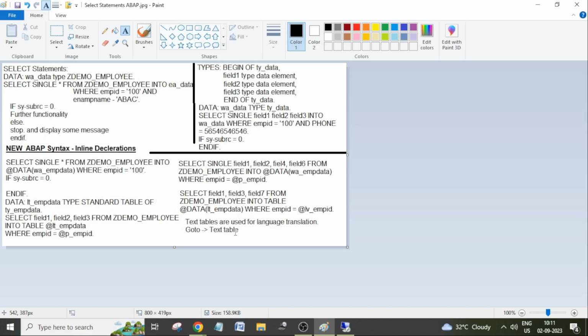We have also gone through text tables. What is the use of text tables? Language translation, right? It will automatically translate the language, and automatically display the output in the required language, depending on the user login.